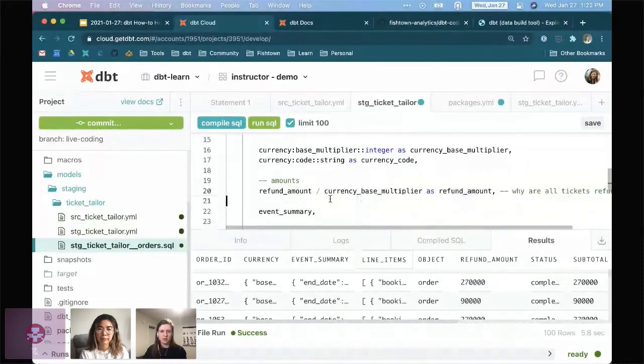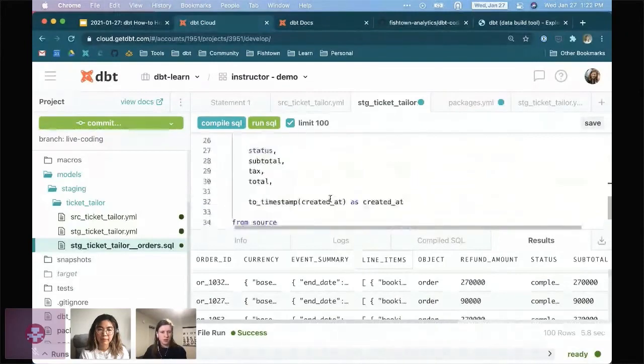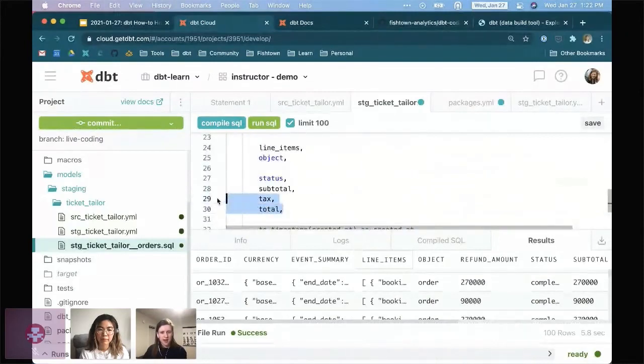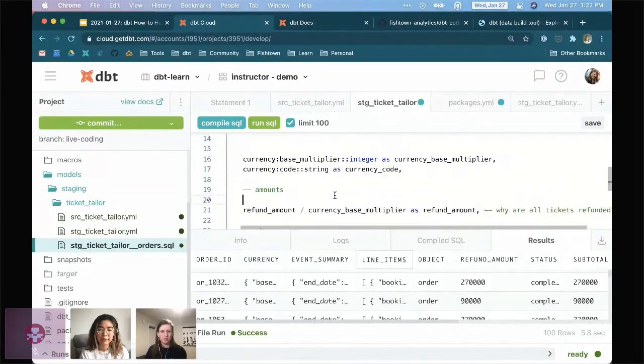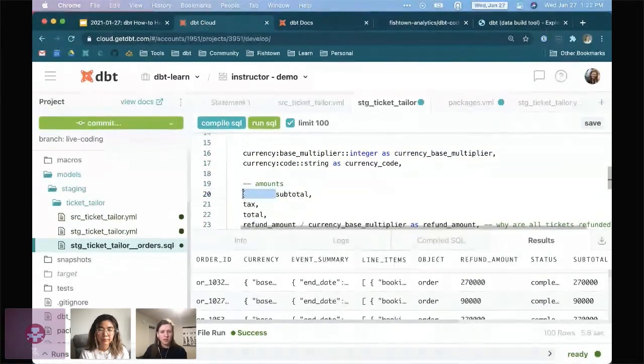Refund amount, and there should be a total and a tax and a subtotal, and those all feel like amounts. So I'm going to do the same. Can I multi-cursor here? I think I can. Yeah. Shift? No. Option? Yeah.